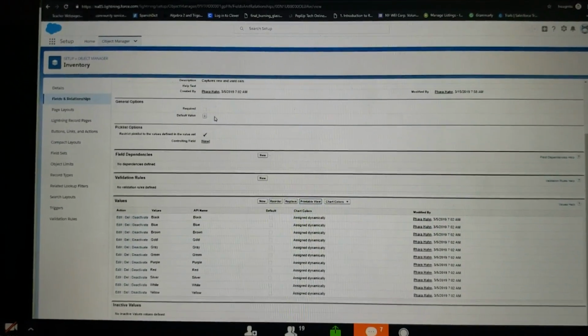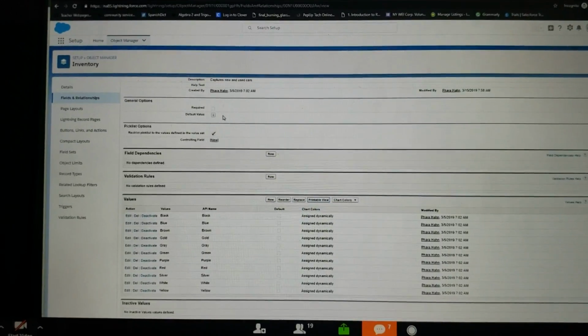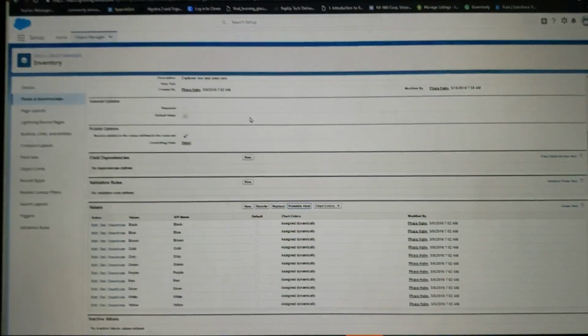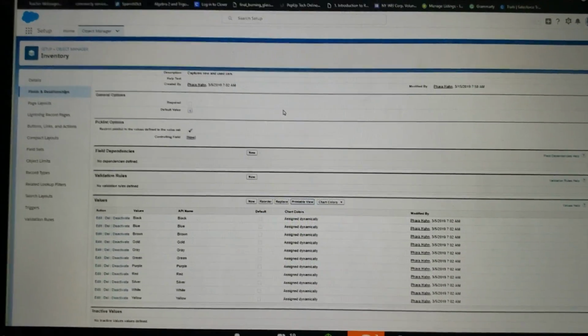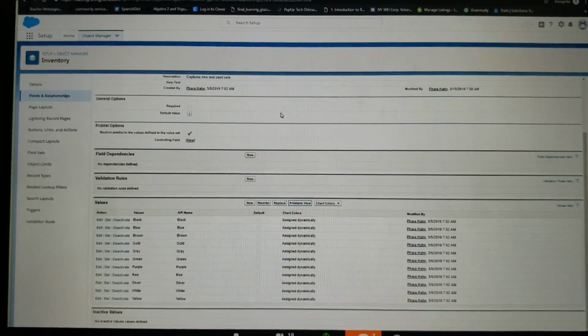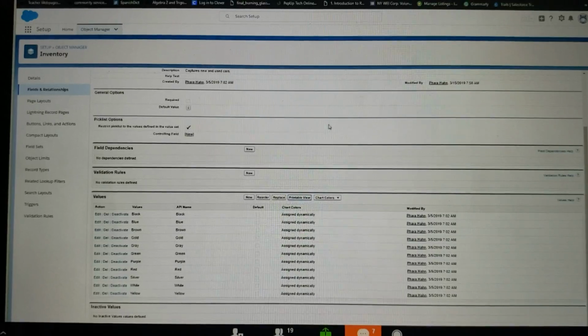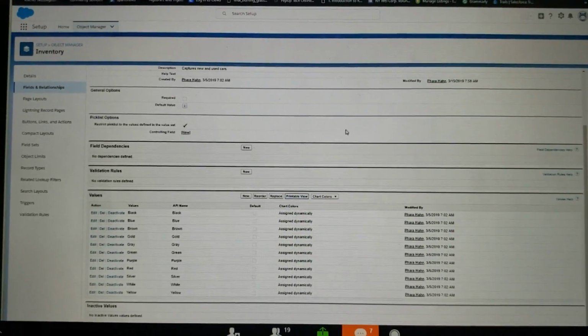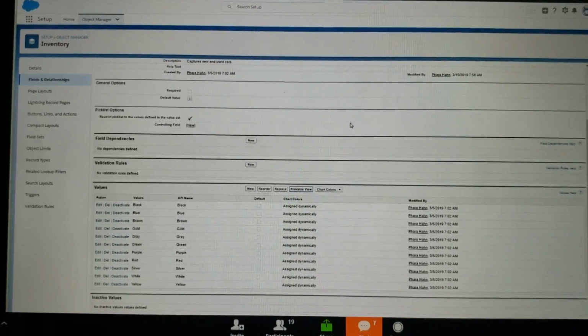So then we have field dependencies. You guys know a little bit about field dependencies because we built them. And then there's validation rules. We haven't written any validation rules, but hopefully we'll get a chance to do it in this class. And then under values, it's telling us what our values are. And under inactive values, we can deactivate values that we might no longer be using.